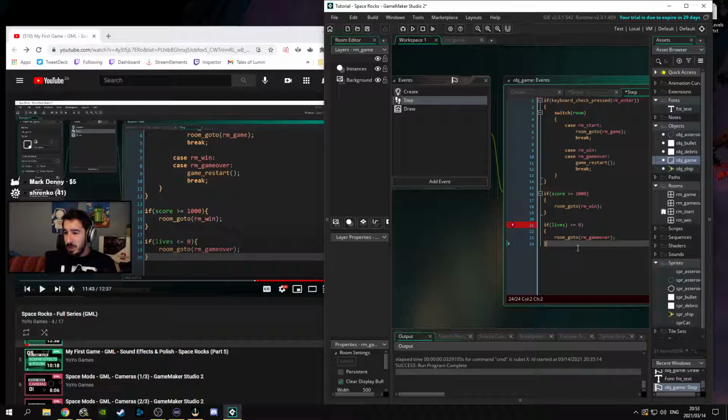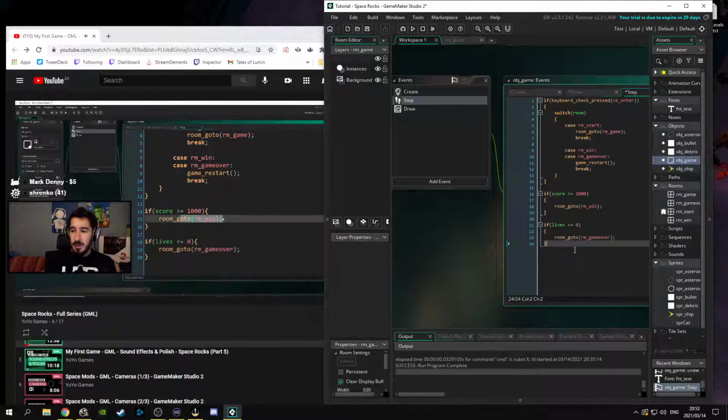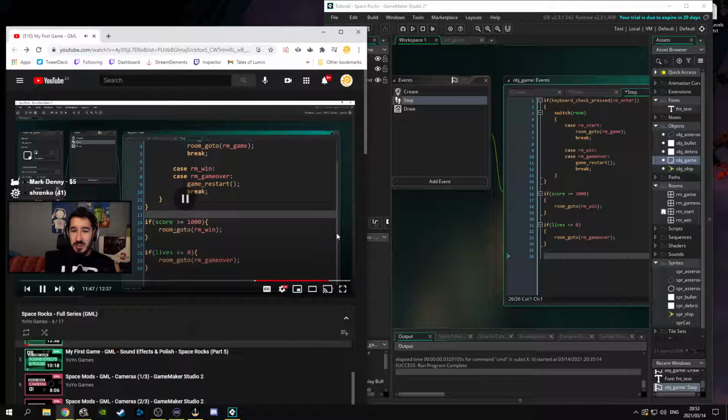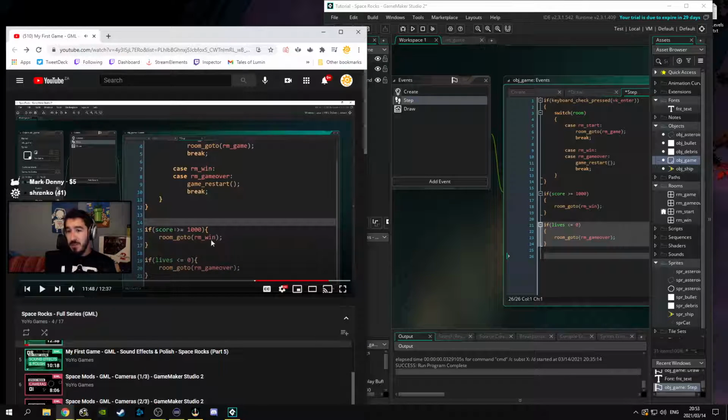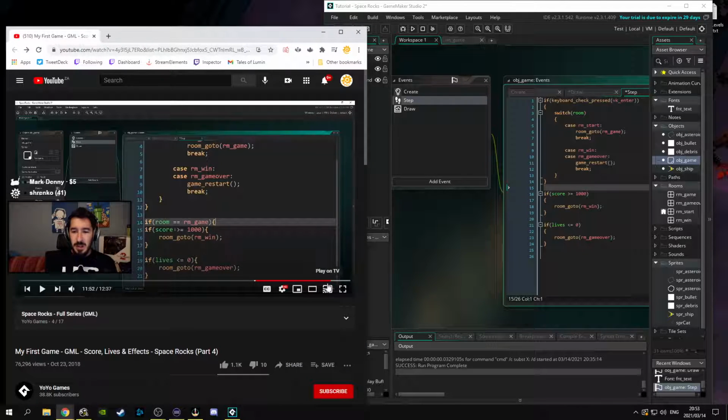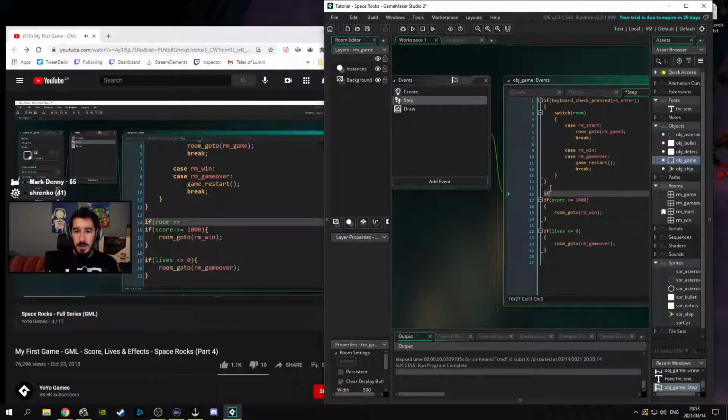Did I break my bracket somewhere, Traxxer? What is that? Bam. Easy. I saw the red there, yes. Loop where we keep moving to the win room, which is not what we want. I love that it tells you that. I probably could have figured that out myself. Check if the room is equal to the game room. Okay, I didn't understand that last bit there. Say it again, lady. So first we have to check if the room is equal to the game room.